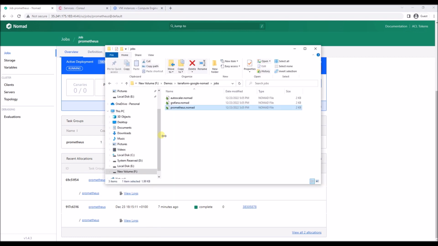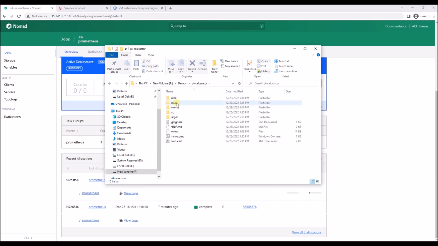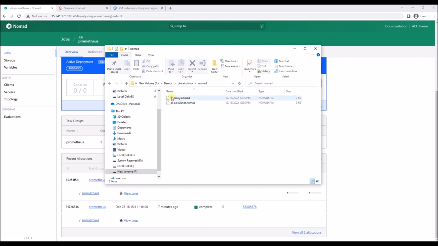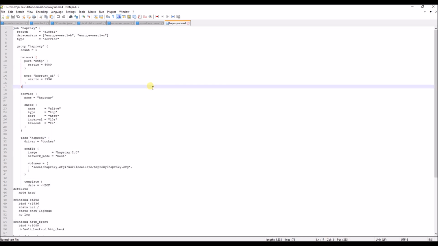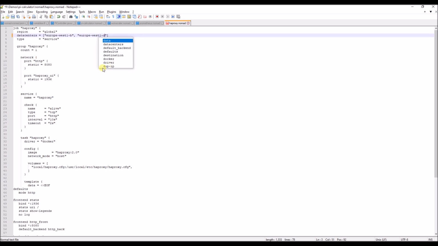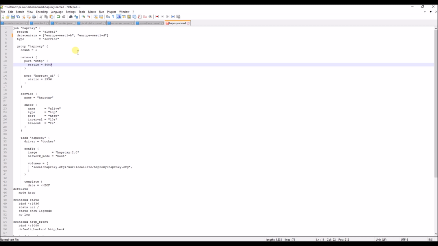And Grafana we will leave for now, but we will go to the PyCalculator project. I've created a folder over here, and I've added a few job definitions in here. First of all, we have the HAProxy. We will use that because we have multiple instances of Nomad running. We will use a proxy, so we can access it via one address, and it will automatically route us to one of the available instances.